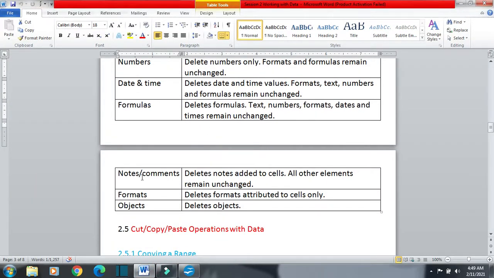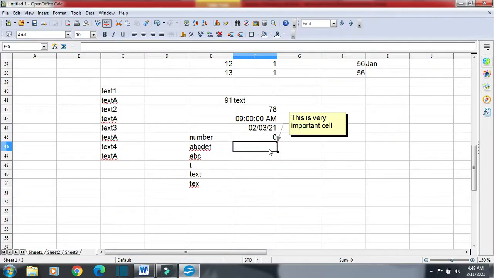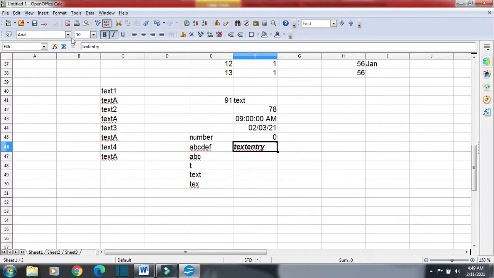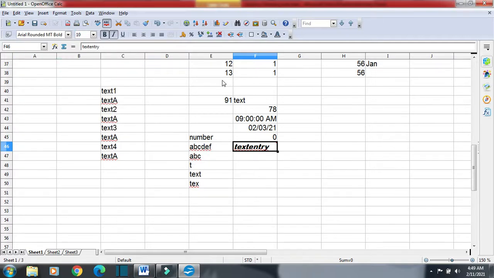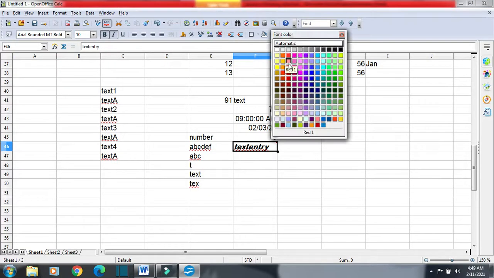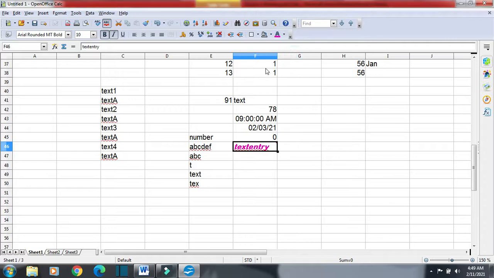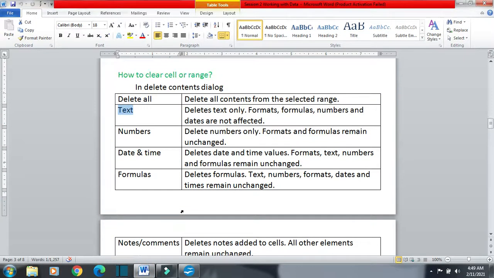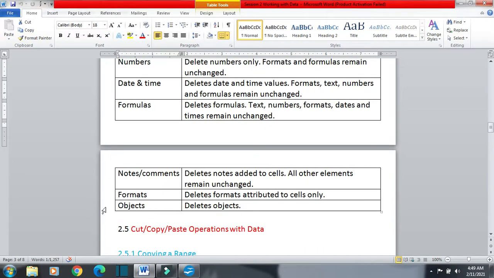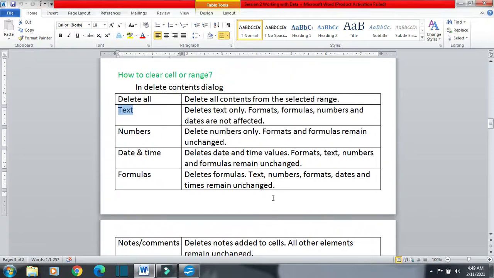So we have inserted a comment also, and some formatting I am also inserting. Suppose with this I am giving some format: I am making it bold, italicized, I am changing it to Arial, and here I am changing the color, and I am changing the inside color also. So we have done so many formatting options here. This thing we can do with objects also. Objects we can insert, and then we can delete the object also.